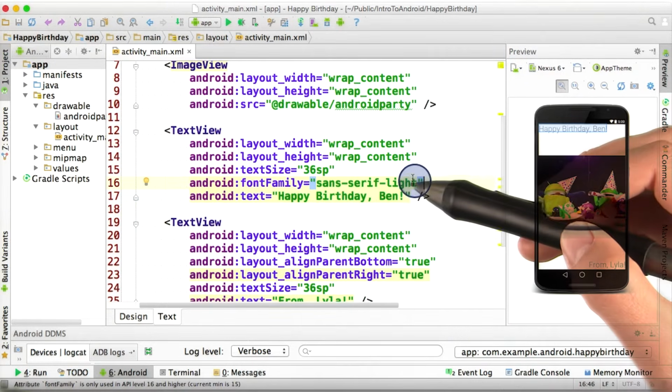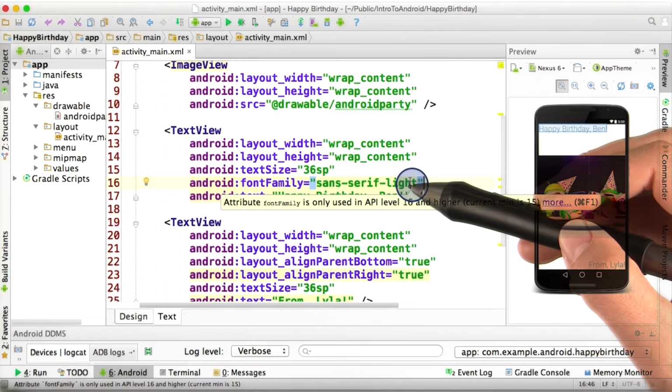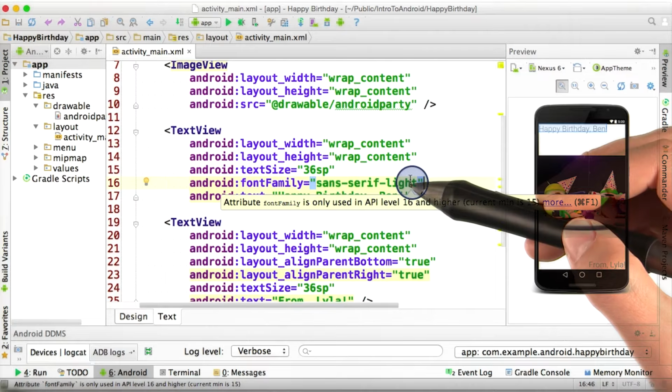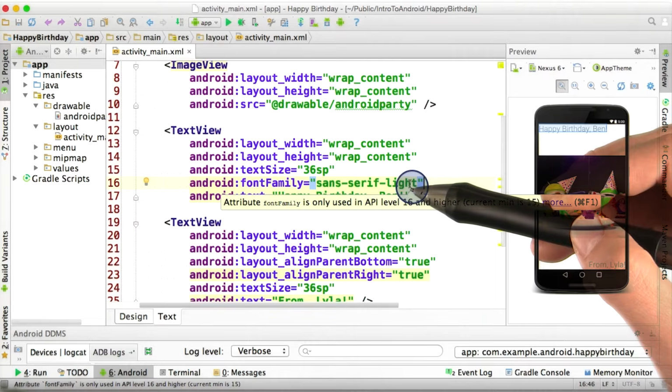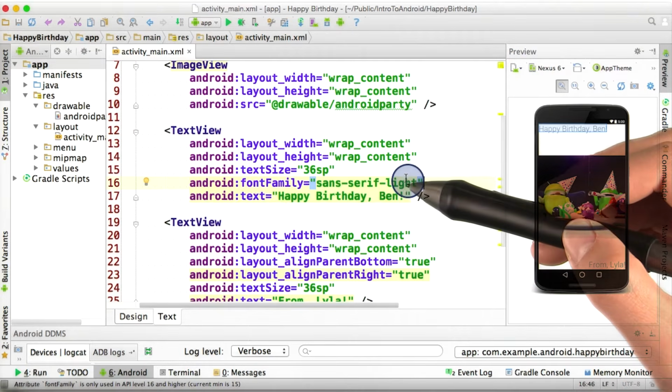Also note that when you hover over the text, you might get this message: Attribute fontFamily is only used in API level 16 and higher. Current min is 15. If you remember back to when we made the project, we set the minimum SDK to 15, or Ice Cream Sandwich. What this is telling us is that to use this attribute, you need one higher version. This isn't a huge deal, but basically what it means is that on older phones, you're going to see the old, chunkier font, and on newer phones, you'll actually see the sans serif light font.